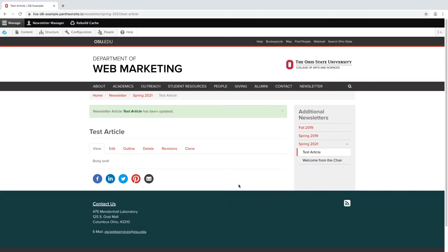Now you can avoid this by creating articles in the order you want them to be displayed on your newsletter, which will just then go in the order that they were created in. So Welcome from the Chair, if I wanted that to be first, I would create that first, and then I would create Test Articles second.